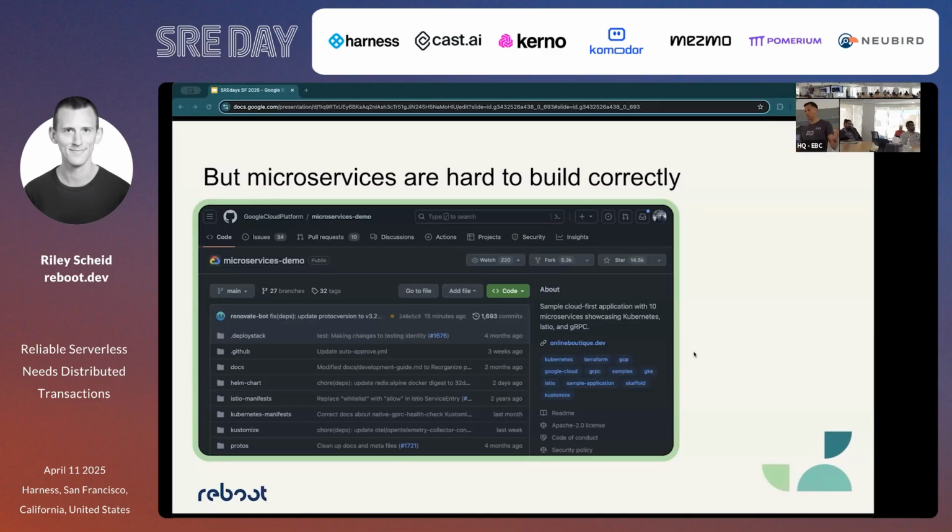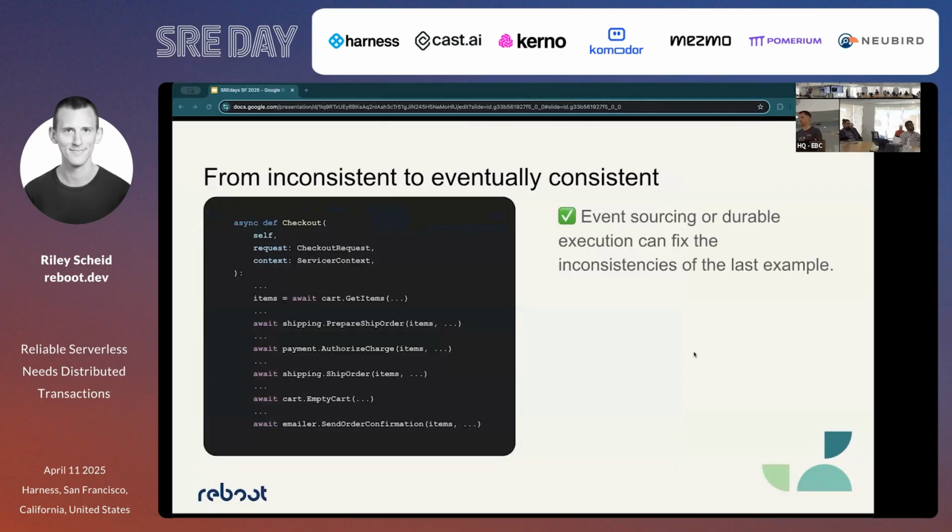So as operators, it was our responsibility to figure out how to move from an inconsistent to a consistent world in a distributed systems environment. There are ways to do this. One of them is event sourcing. The other one is durable execution. Event sourcing has been around for a while. Durable execution is the hot new kid on the block.